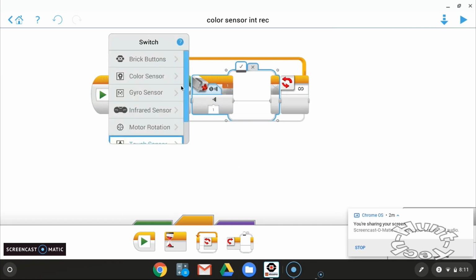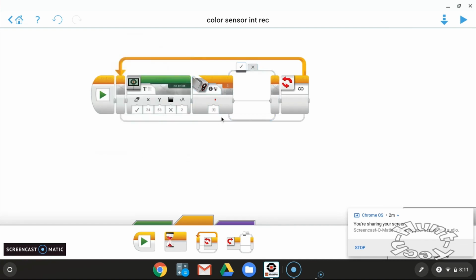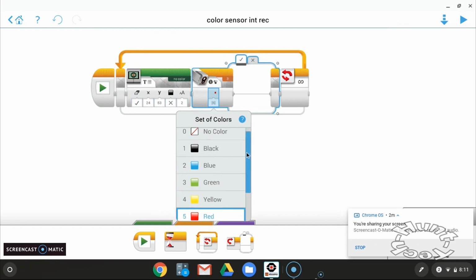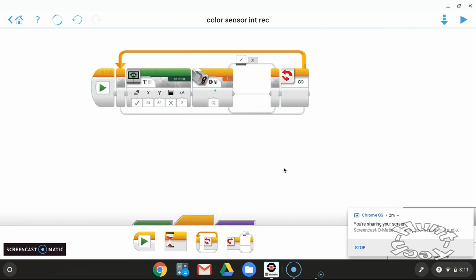So we're going to set this up for the color sensor to compare to a specific color. And let's look for blue. The default is to look for red. We're going to turn that off. It is possible to set this to look for multiple colors. We only want to look for blue. If it sees blue, it'll do this portion. If it does not see blue, we could set it up for this.